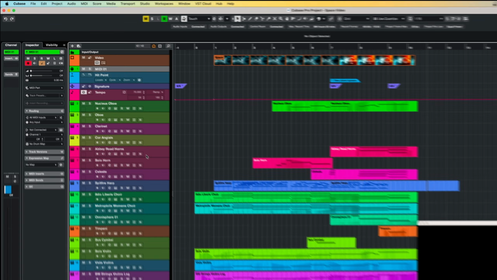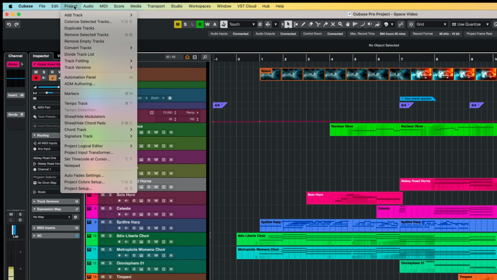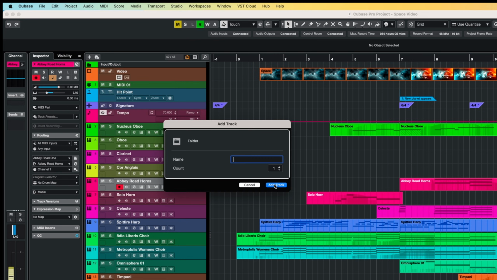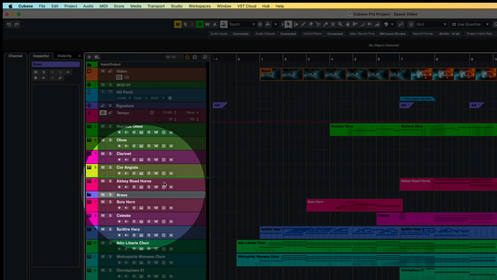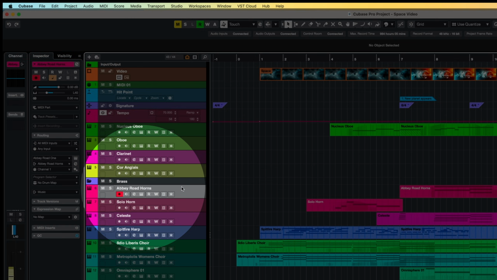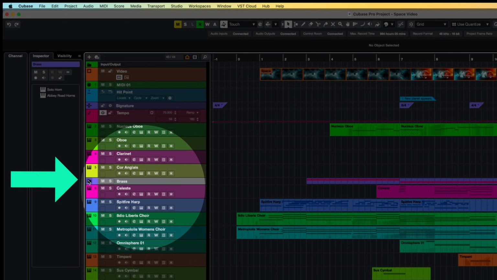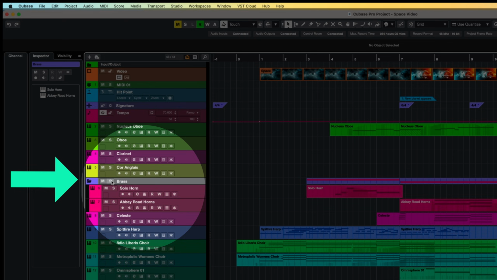To add a folder track, go up to Project and then Add Track, then select Folder. Give it a quick name and then click Add Track. Now you can drag existing tracks onto the folder track and they will then be nested inside. Once you have multiple tracks inside a folder, you can then perform tasks like showing and hiding all of the tracks by clicking on the Expand Folder icon. You can also easily solo or mute all of the tracks within a folder in one go.